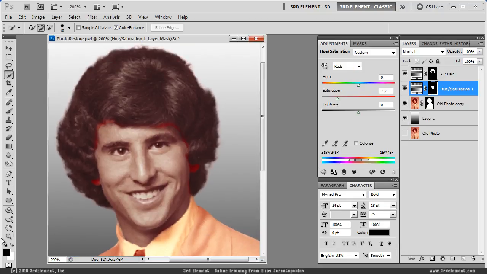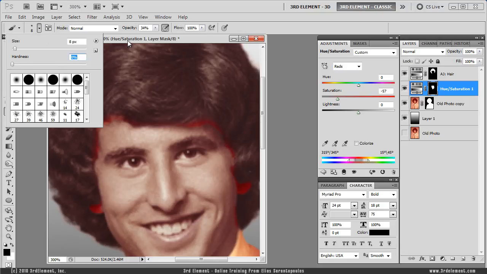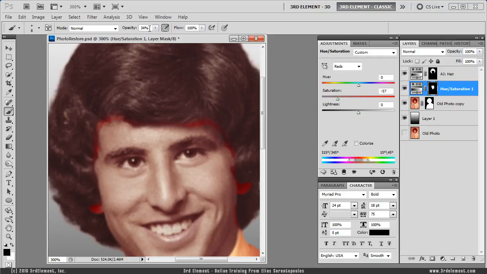Alright, now we need to work on this hairline piece again, where the hair meets with the skin. So back to the brush, make sure you have a very soft brush. I have low opacity, and I'm going to paint with white. I can increase this just a bit. Just keep clicking and painting with white.